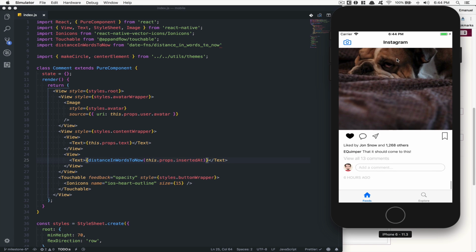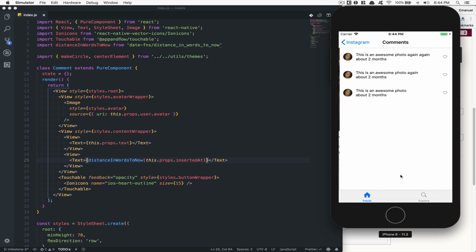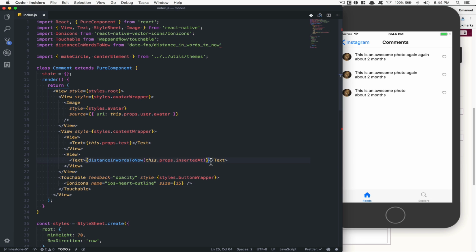This is one reason why, for example, for doing this kind of component, I think Storybook is really awesome for that. And this is something I maybe want to show in a future video. But for now, yeah. So just add Ago here in the text just to get this Ago, because right now we just get about 2 months and we don't really know what happened.